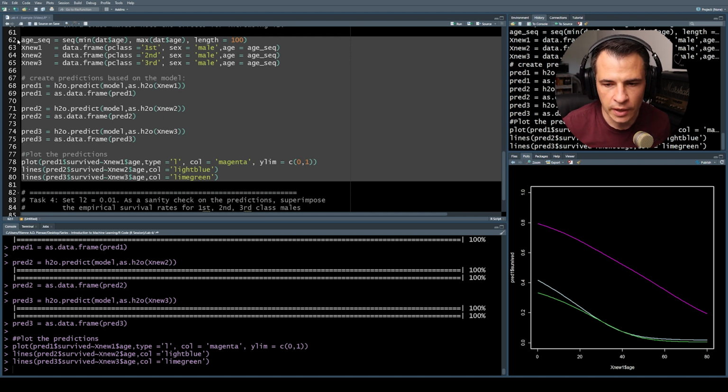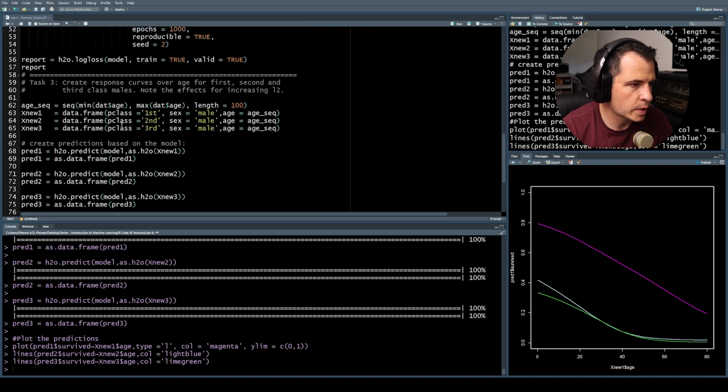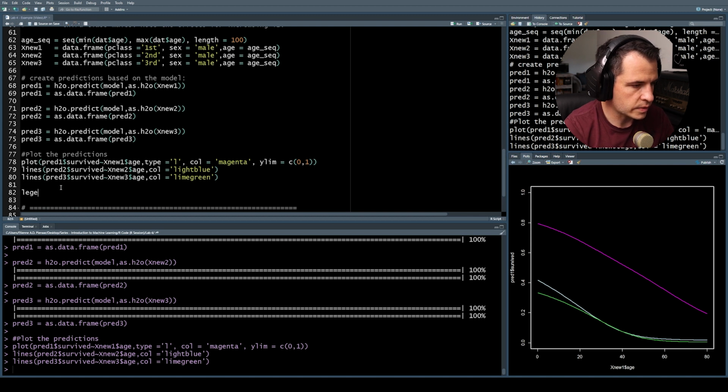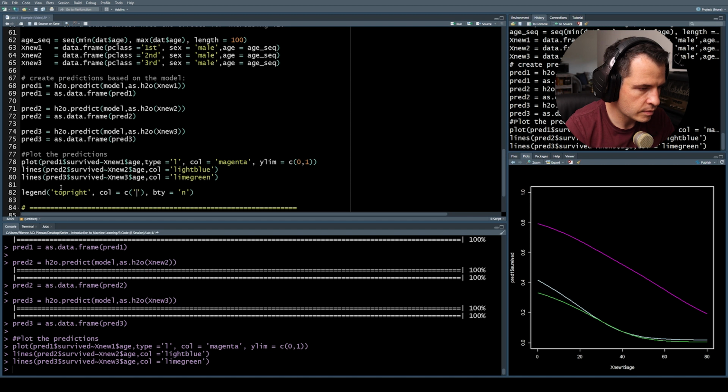So now you have 3 response curves. These are the response curves over age for first, second, and third class males. Let's maybe just add a legend there so we can see what's going on. If you're not familiar with the legend function, we can create a legend at the top right of our figure, and tell it to be box type equals none. The colors we're going to set to be, what did we make them? We made them magenta.